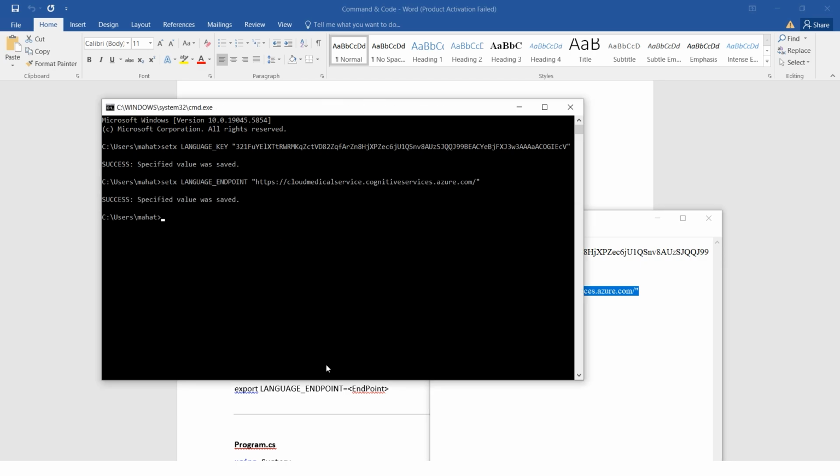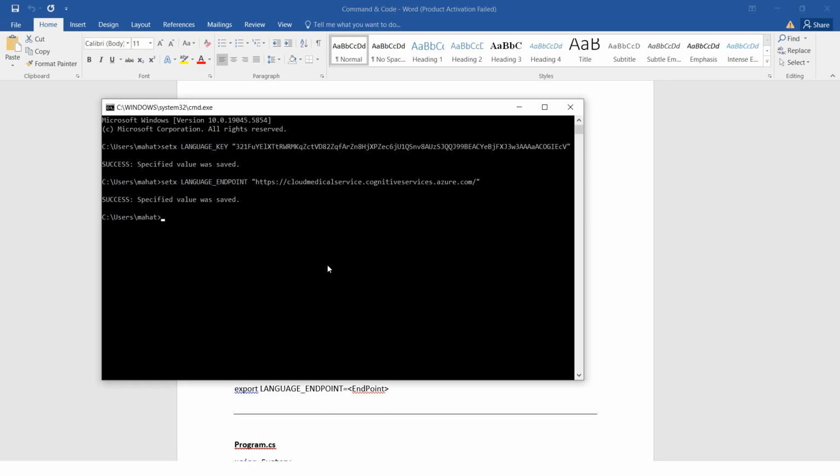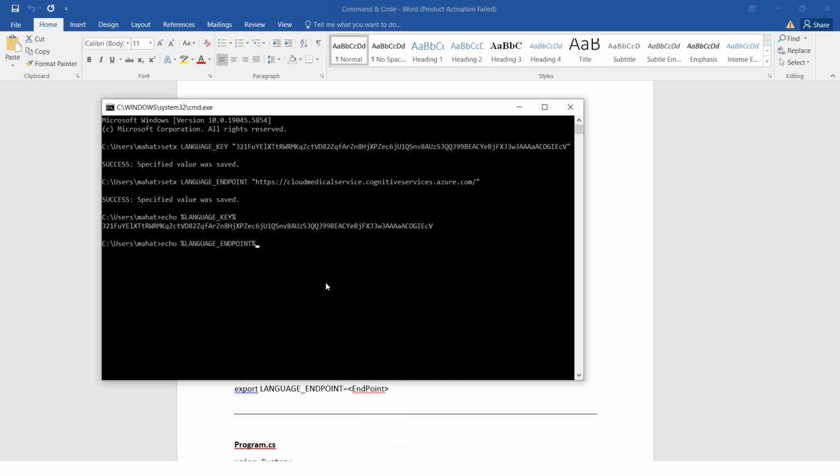So let's hit enter, and now let's try to check what values it took this time. So this time, if you look, yeah, we got the correct values, right? 321. It starts with 321. Similarly, I'll check my language endpoint. Let me quickly verify it, because we got the correct endpoint, because that's what we have set, right? Cloud medical service. So this is what the system has taken.